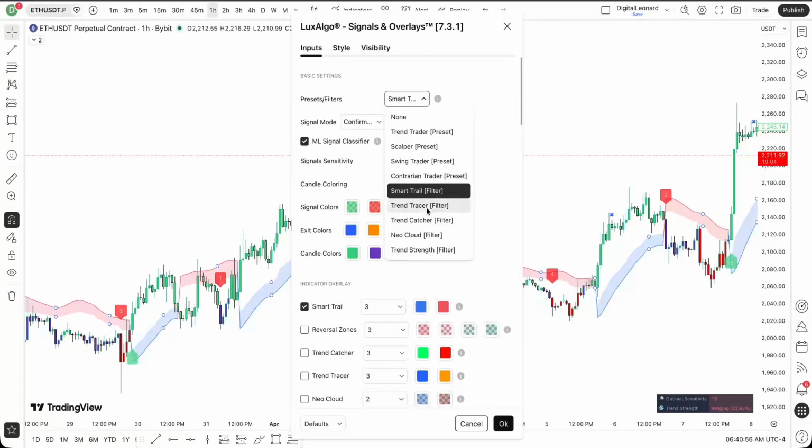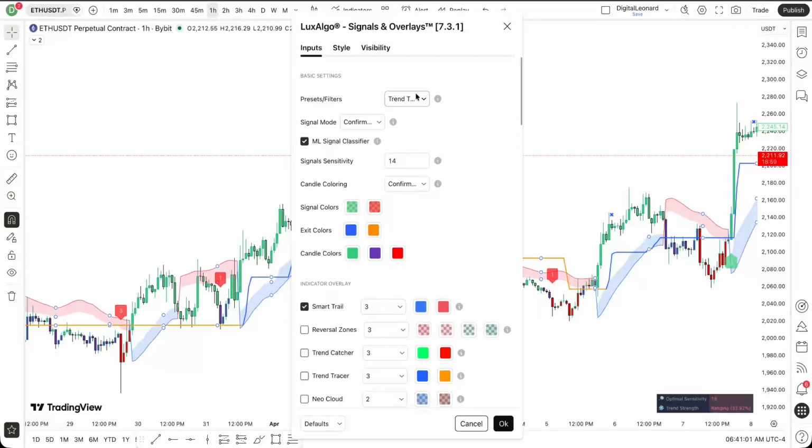And we have the trend tracer. Each of these presets is pre-made for you, so you just plot it and then start using it.